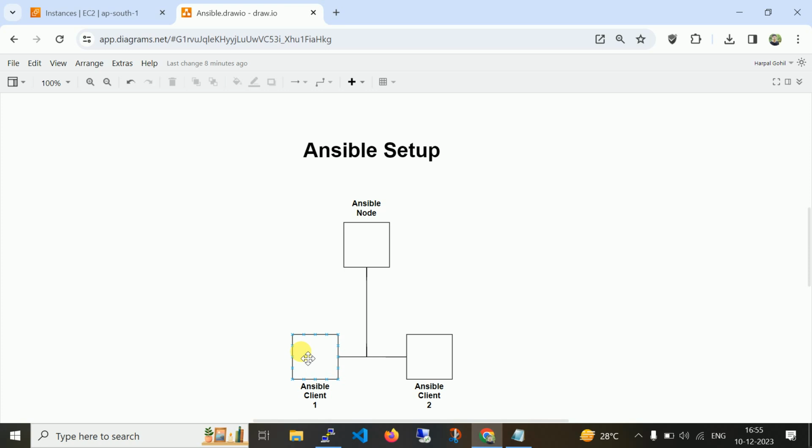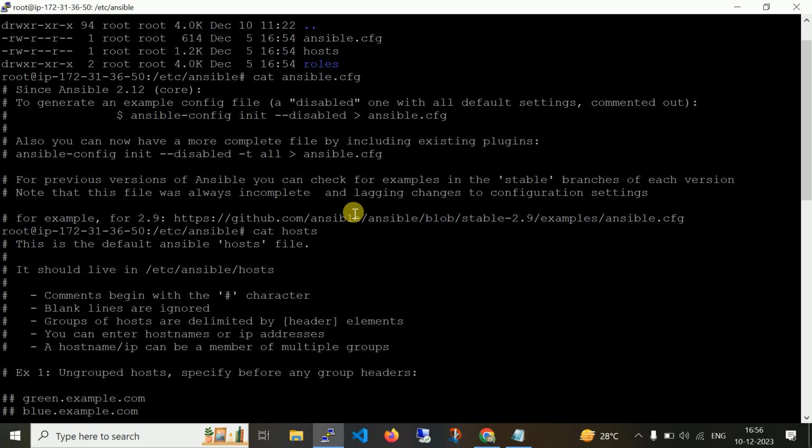So first, in this setup I am going to generate an SSH key from the root user of the Ansible node, and copy the same key as the authorization to Ansible client 1 and Ansible client 2. So my Ansible node can directly connect via SSH using the root key to Ansible client 1 and Ansible client 2. So let me just generate the SSH key.